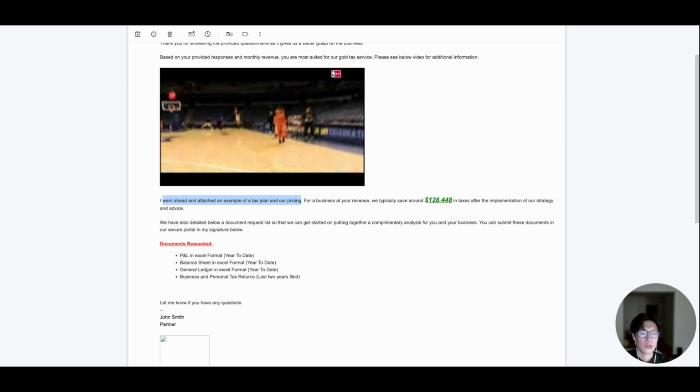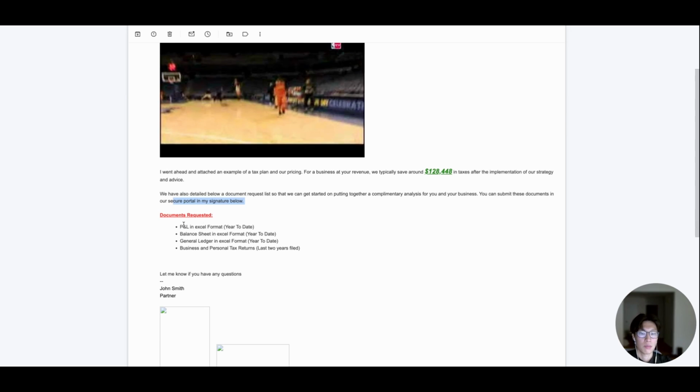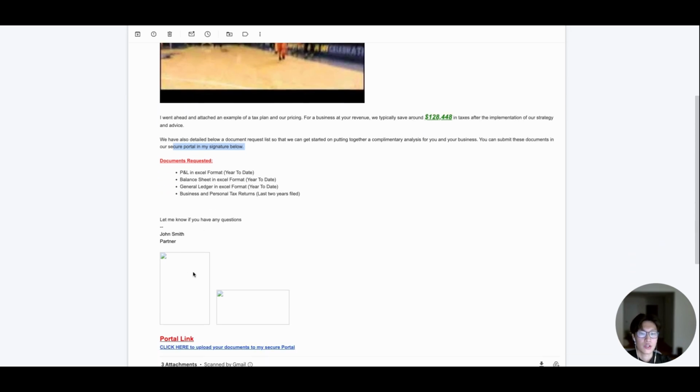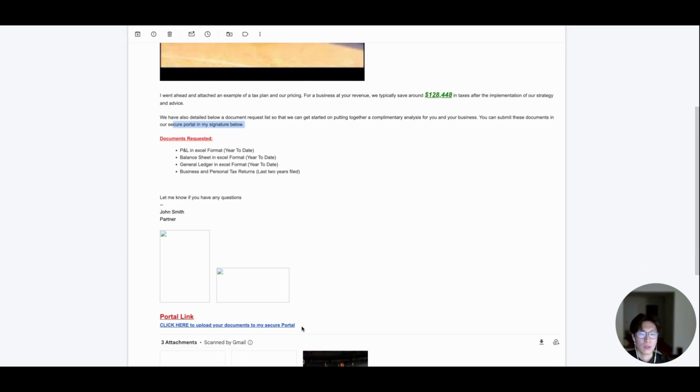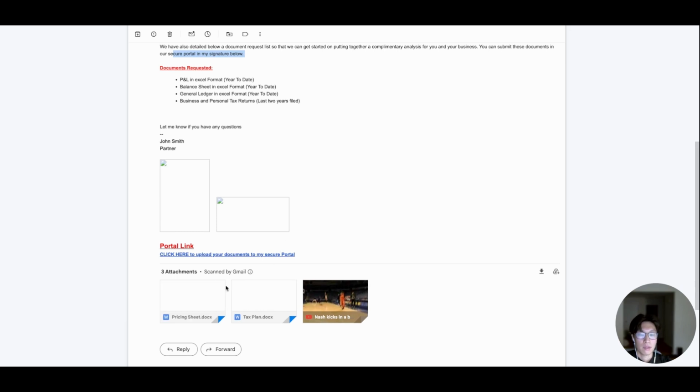If you want to move forward, you can also submit this document request list in our secure portal in my signature below. So this is typically what we would ask them for: the P&L, balance sheet, and then in our signature, we would also include headshots to make it seem less like an automation if that's something that you want. And then we also have this portal link where they can submit these document requests. And then the last thing is they have these attachments that were in our Google Drive that we're downloading and then sending to our Gmail.